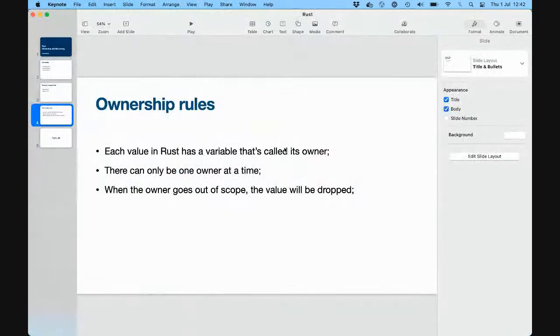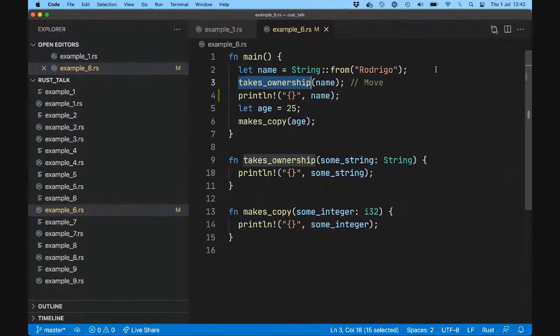So as we saw in this rule, when the owner goes out of scope, the value will be dropped. So the ownership works by scope. We have the scope of this function here, and we pass the name to this function. And in this case, this function is going to take the ownership of this value here. And when the function is over, the scope is over, and name does not exist anymore, the value is dropped from the memory. So we cannot use name at all here. How can we solve that?